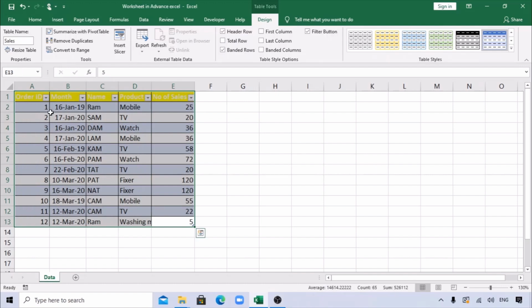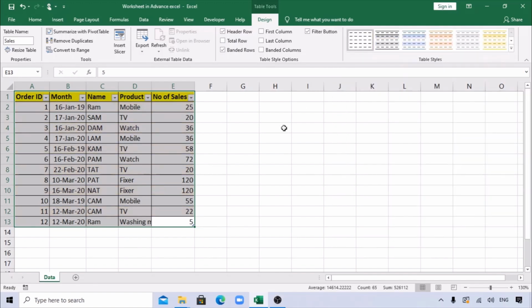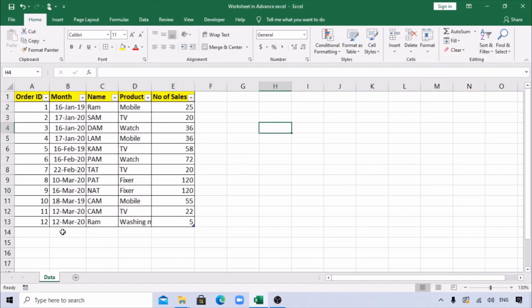Say for example, I don't want this color format in the design. You can go ahead and change anything here. So let me say I don't want anything here. I want to keep it as blank as earlier. So I'm just removing it.